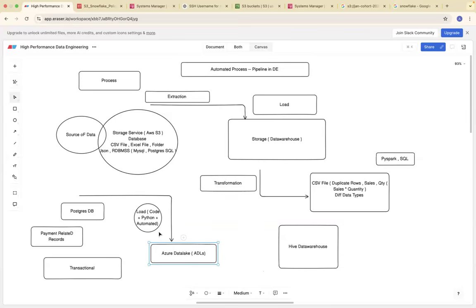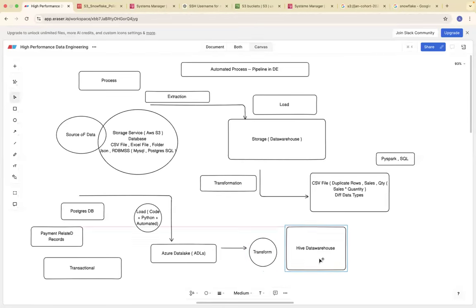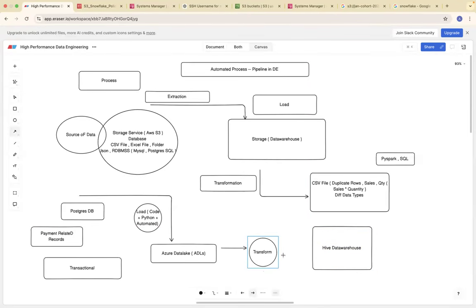Once this load process is done, people try to transform it. They try to write or do transformation on this data. They transform this data, they remove all the junk values, and they create data which is ready to use. Once this data is ready to use and the transformation is done, this particular data will get loaded inside my data warehouse.